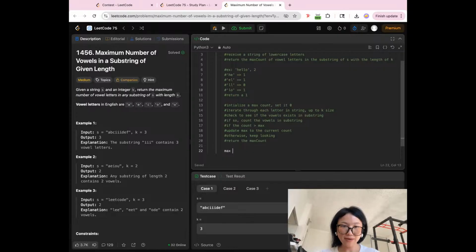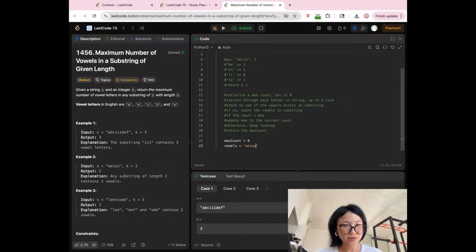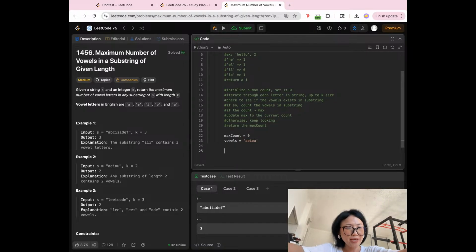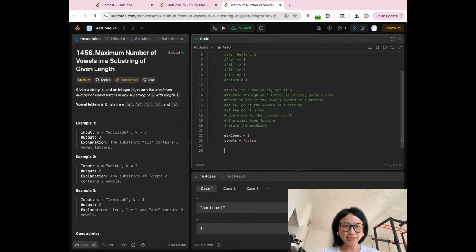So max count right here is going to be 0. We're going to say our vowels is equal to a. Do I want to put it as a string or as a list? I'm going to do it as a string right now, because in a string I can see if... the way I would check it is, okay, sorry, hold on a second.